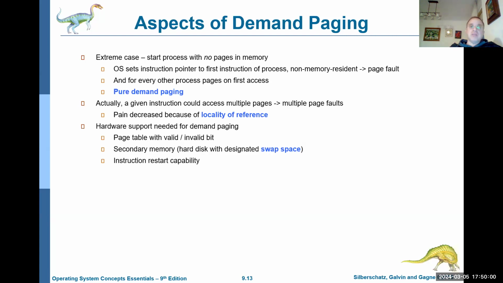Actually, a given instruction could access multiple pages, and I would have multiple page faults. The pain is decreased because of a concept called locality of reference. The concept of locality of reference means usually I reference things that are near each other at any one time. So if I have two references, they're probably near each other, probably on the same page. Can you think of a case where an instruction could access multiple pages at the same time? Yeah, if I'm, let's say, copying from one location to another, and they're both distant locations.